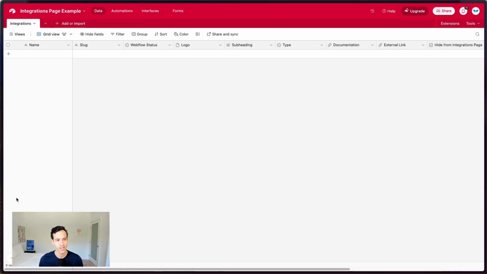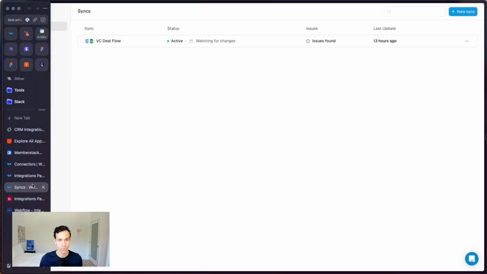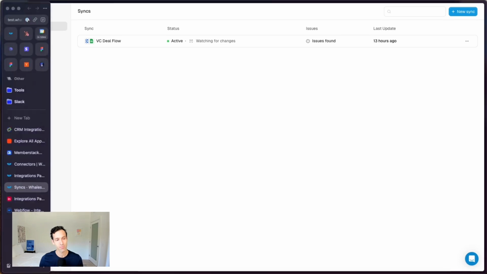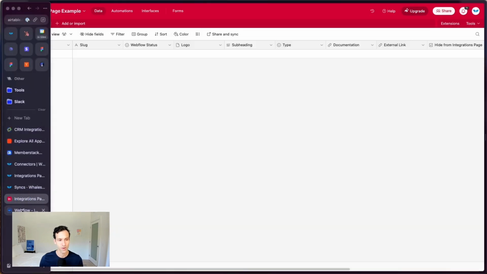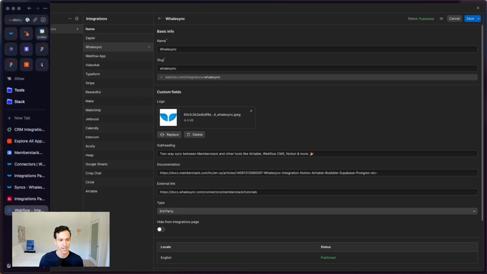The last bit here is on the Whalesync side. So this is our tool. We use this to build our own integrations page. But really just for this example, what we're going to do is set up a sync between Webflow and Airtable so that we can bring all of these integrations that we already have in our Webflow site into Airtable and then start building out the ones that we want.